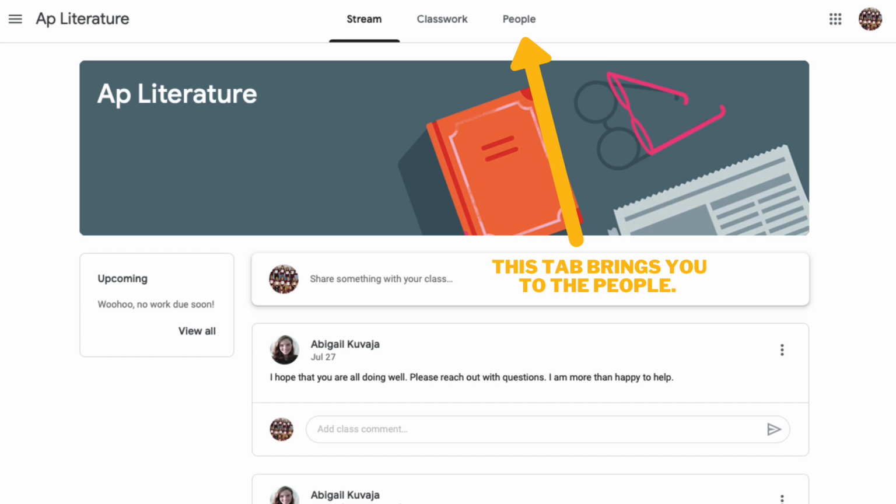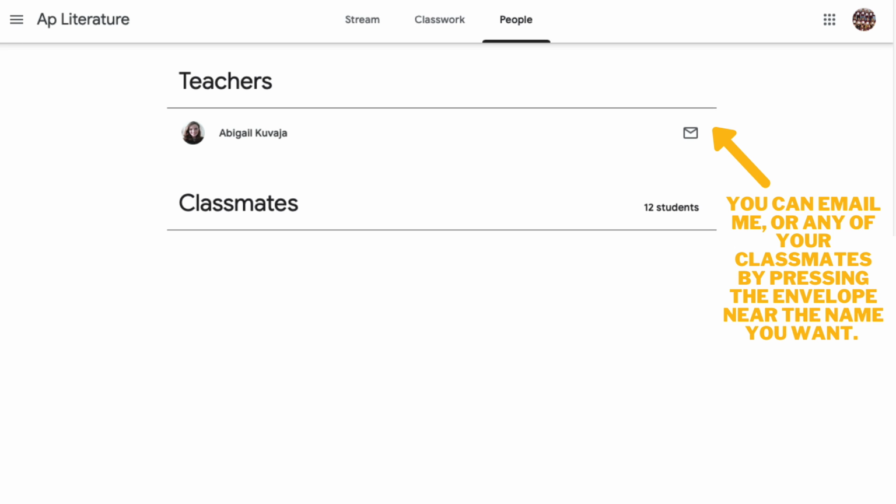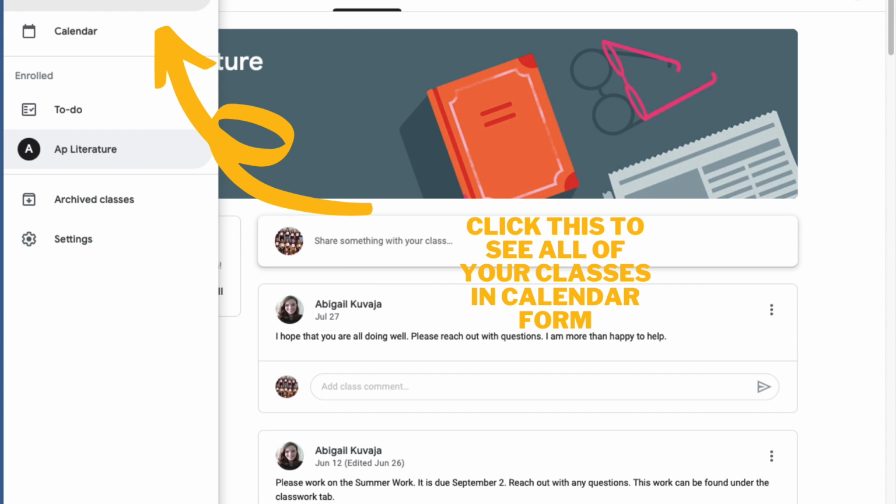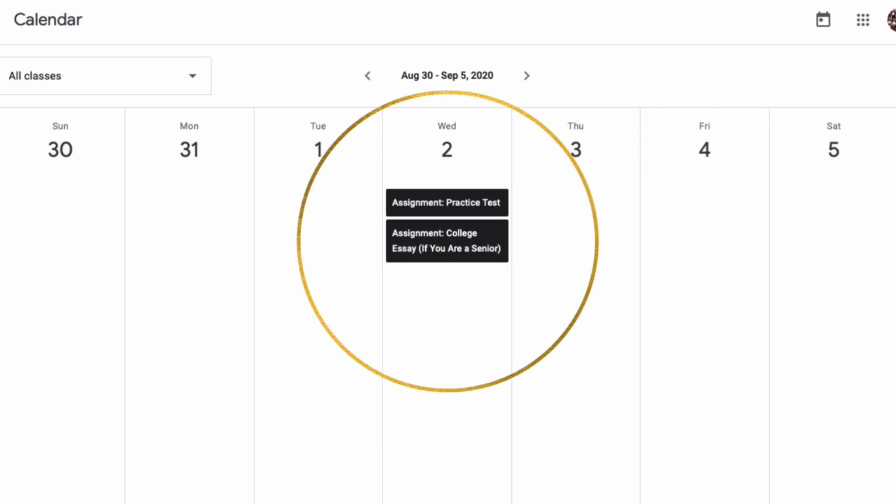This tab here will bring you to the people in the class, and you can click right next to the name to send an email to that person. If you click on those 3 lines again, you can pull up this menu and you have the option to see your assignments by calendar. So here on Wednesday, September 2nd, we have a practice test and a college essay due.